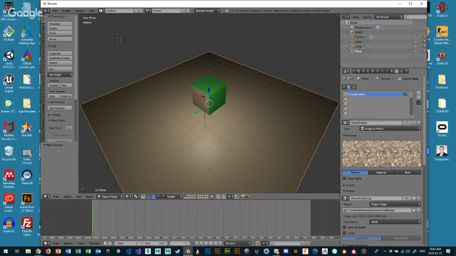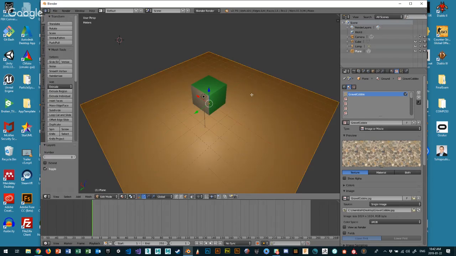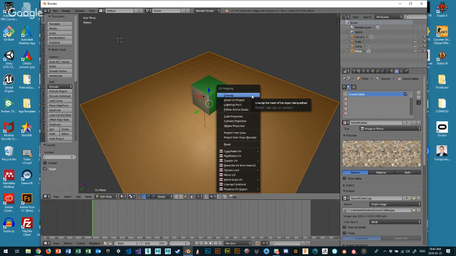So I've got this material here, and it has this texture applied to it. However, it's not showing up here because my object, which is the plane in this case, does not have a UV map or has not unwrapped itself to create this UV map. You can do so in Blender by going into edit mode for the object. Right now we're in object mode for the plane. If I tab into edit mode, you can see that the entire object is selected, right? And if I press U, it's going to give me an option to unwrap the object, okay?